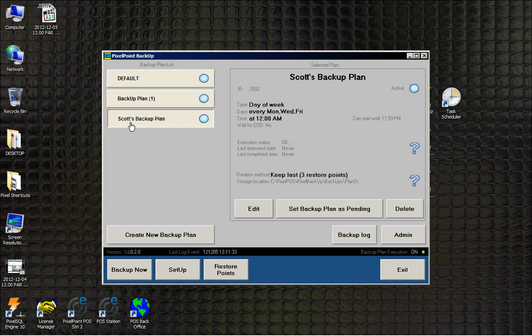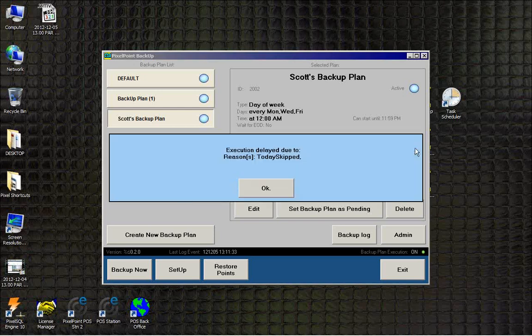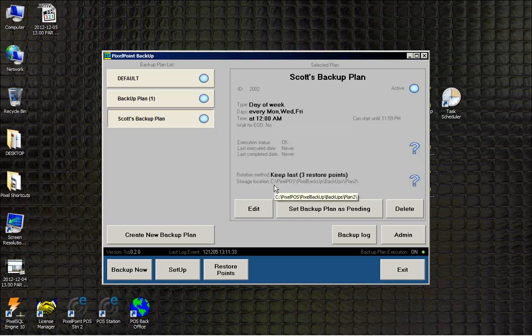And so what this will do is do a timely backup of the database. Within here, it gives you the information, day of the week, every Monday, Wednesday, Friday at 12 o'clock a.m. Wait for end of day, yes or no. So within there, that was all stipulated as well. And execution status, and if you need any further information on any of this, just select on the question marks for that. Keep the last 3 restore points, okay, restore points being the backups.